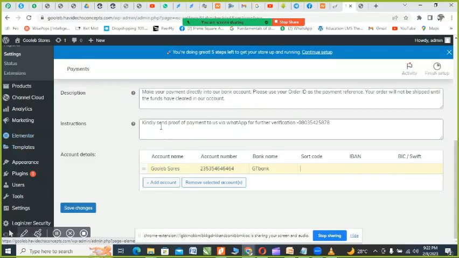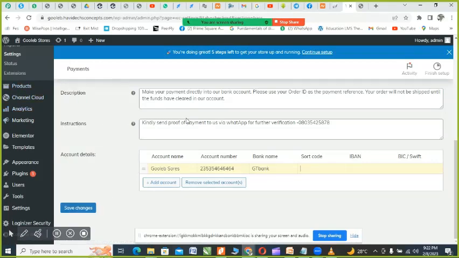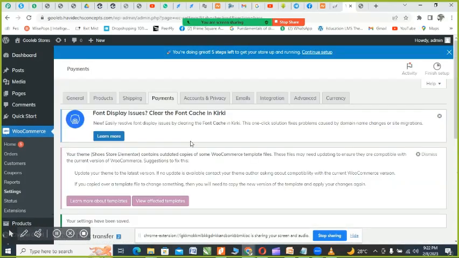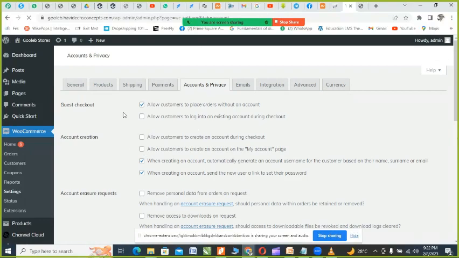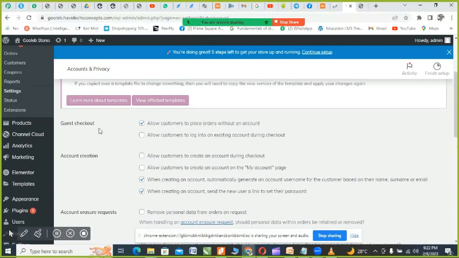All right. So let's now just add one sample product. To do that, okay, I think we're not done yet. Account and privacy. These are just settings you can check.